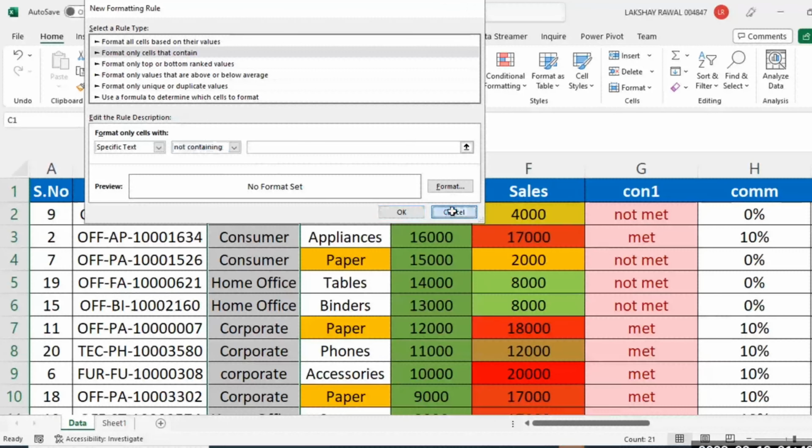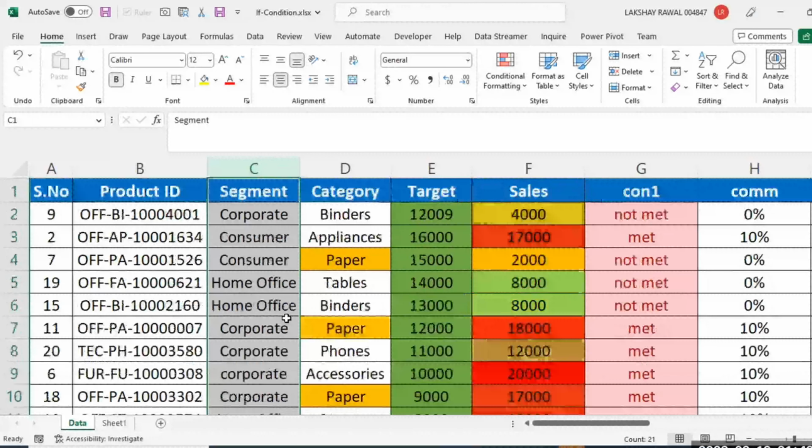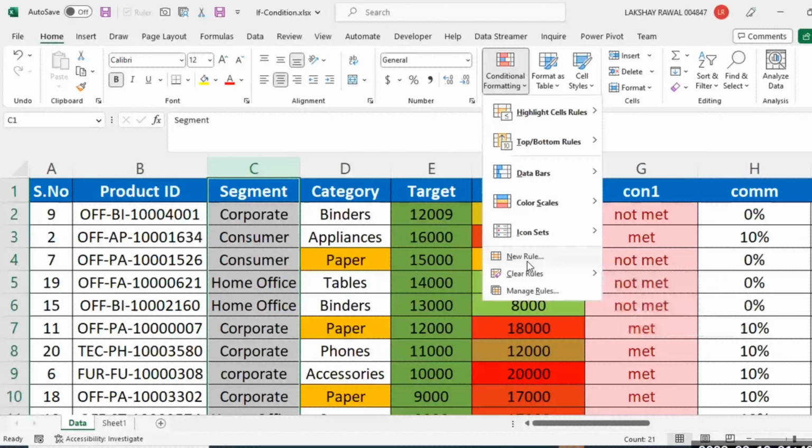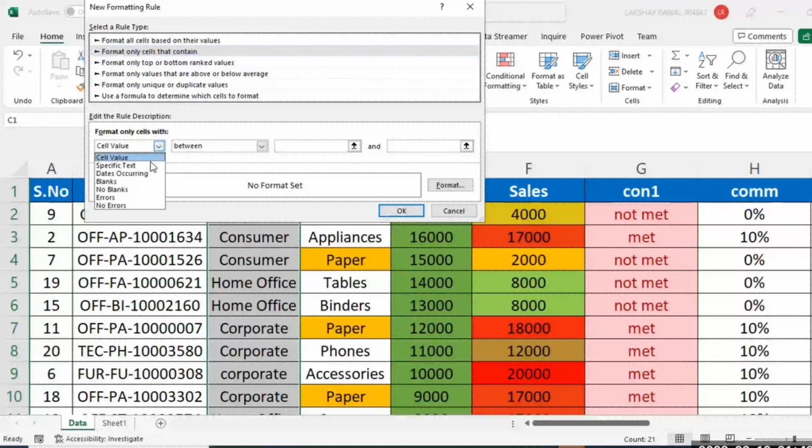Suppose you want to say that beginning with C, all the segments beginning with CO should be colored. Beginning with CO. So what I will write? New rule, format cell, specific text, beginning with what?